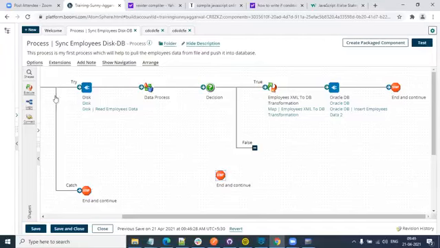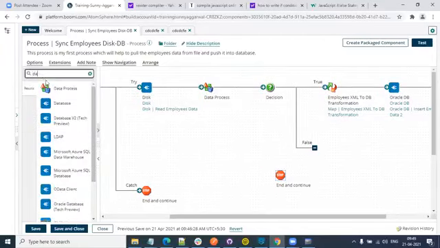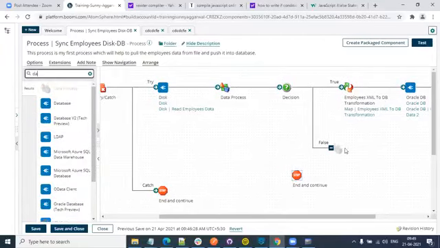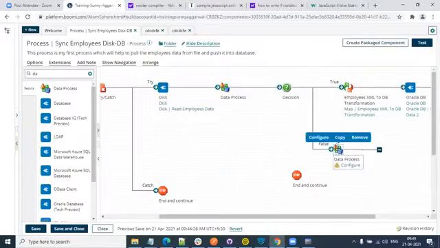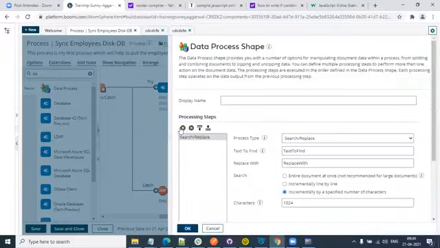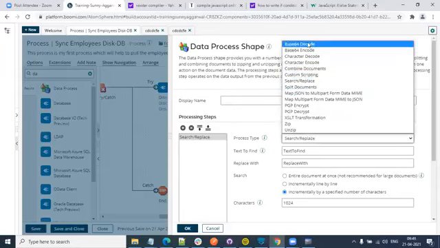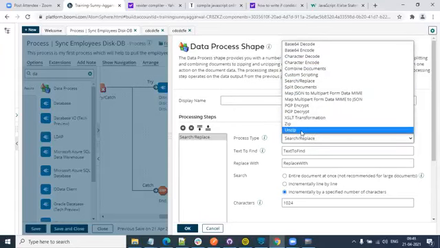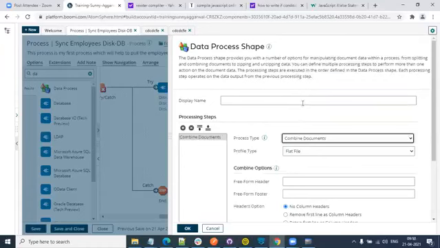So we now need to use the data process shape again, and see, like the way we did a split, is there an opposite action to it? That is nothing but combining the documents. So I'll go to the data process shape again, go to the processing step, and here, is there something like combine documents? Answer is yes, there is.